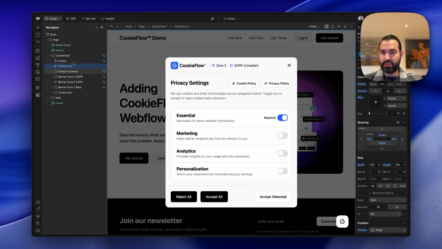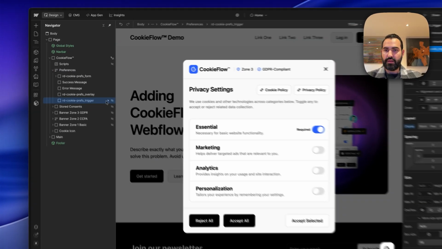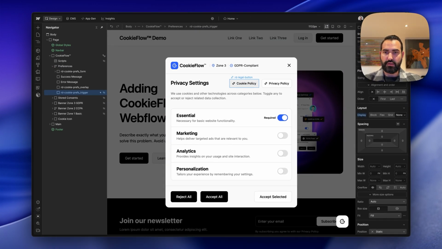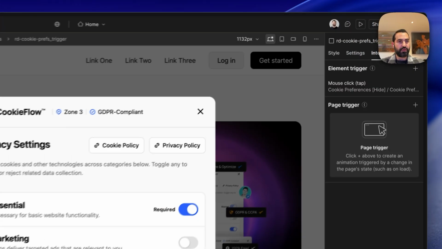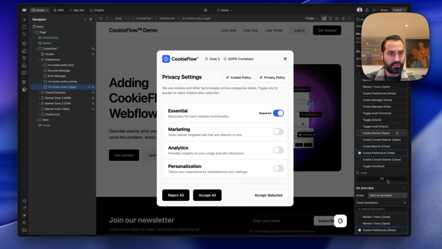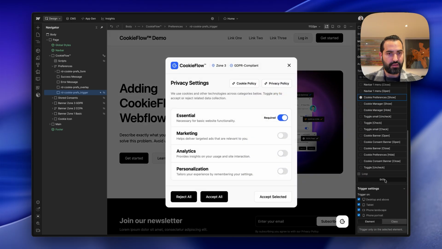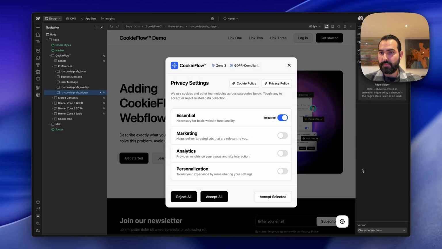So for example, each one of these components has a trigger. It has a div with a trigger attached to it. The CookieFlow code clicks on that trigger every time some logic runs. So if you go into interactions, you can see how these animations work. So that's the closing animation, and then that's the opening animation. So you have full modular control over how the banners open and close.